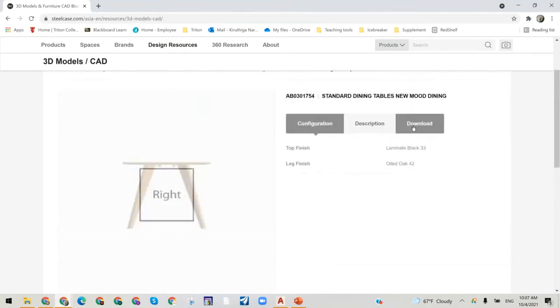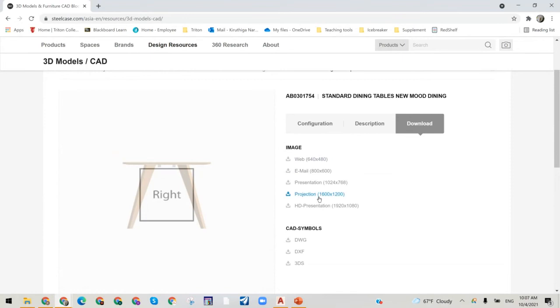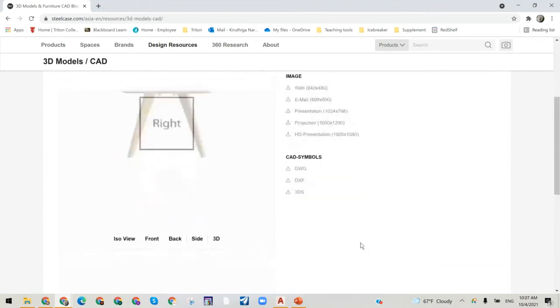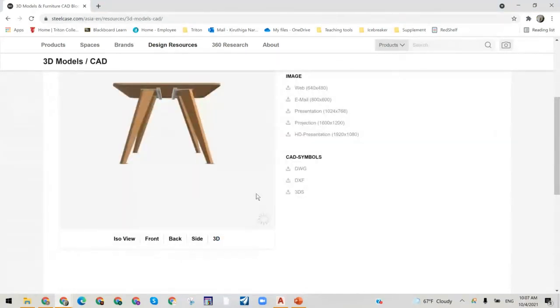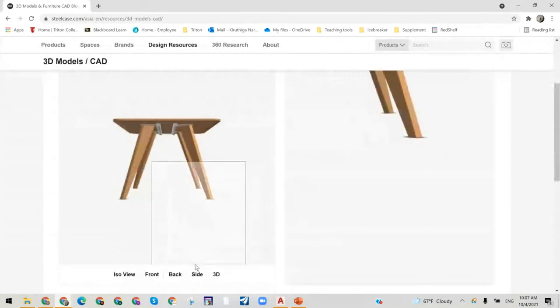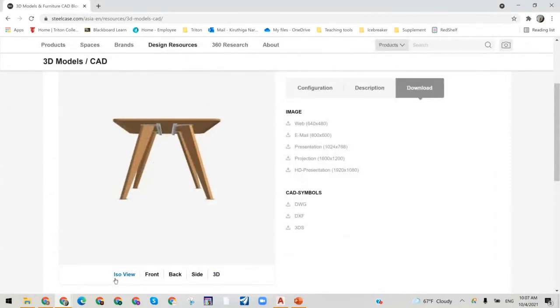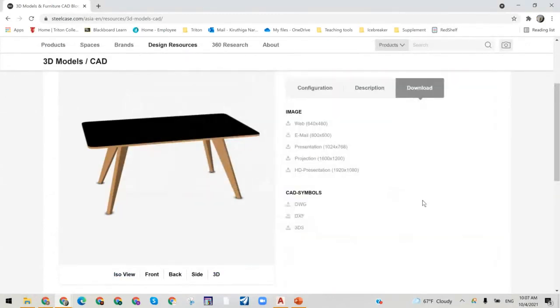And then here in the download, you have these options. This will change for every manufacturer. You have it as an image, which you can use in a presentation. You have CAD here, so you want a DWG file. The DXF file is also an AutoCAD file, and you have 3DS, because this is a 3D one. 3DS is 3D Studio Max. Heard of that? They can use this even in that.